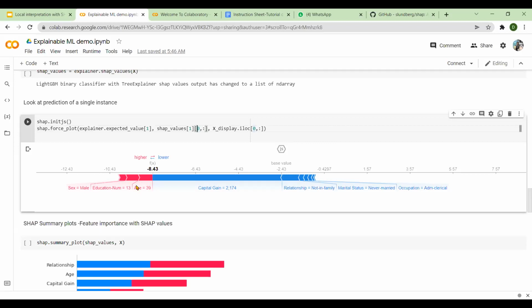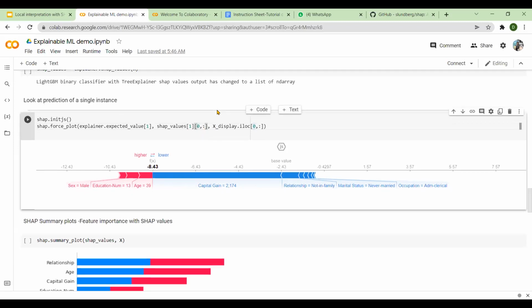and by these amounts, and capital gain relationships, they have contributed to decrease that, in comparison to the average that we wanted to have. So we can do this kind of analysis for each of the predictions and see how the contribution from each feature was for that particular prediction.